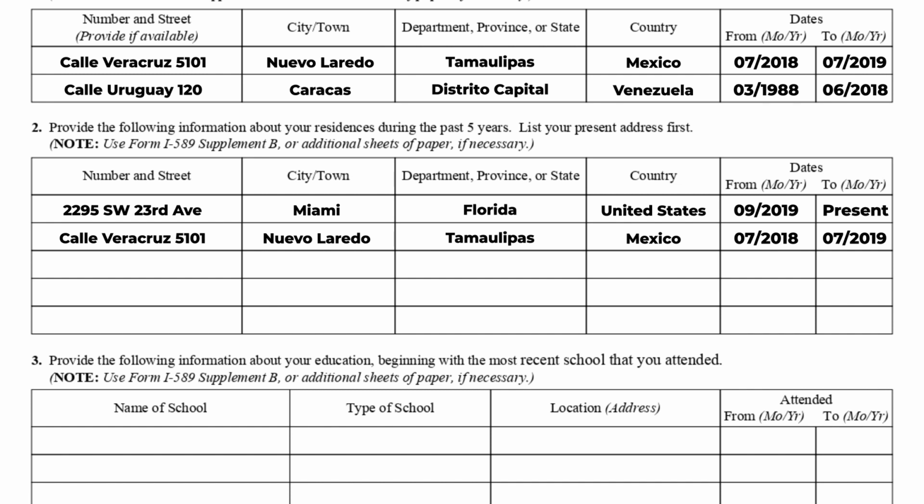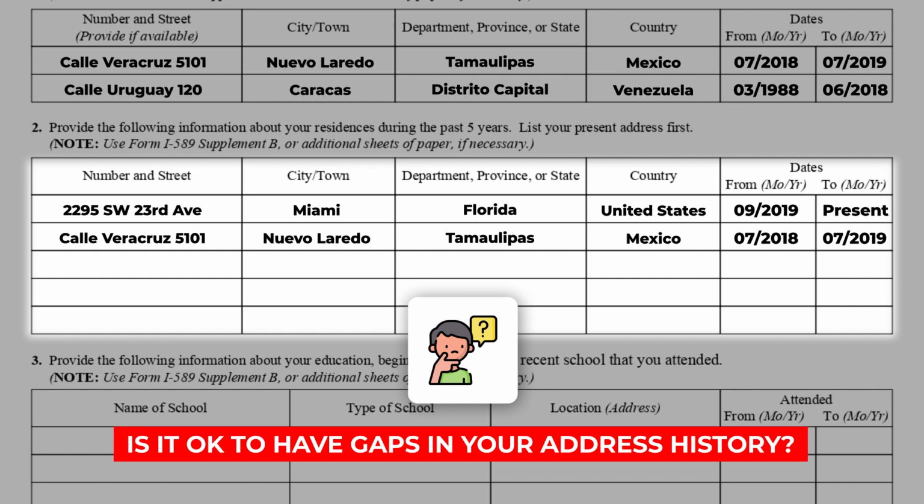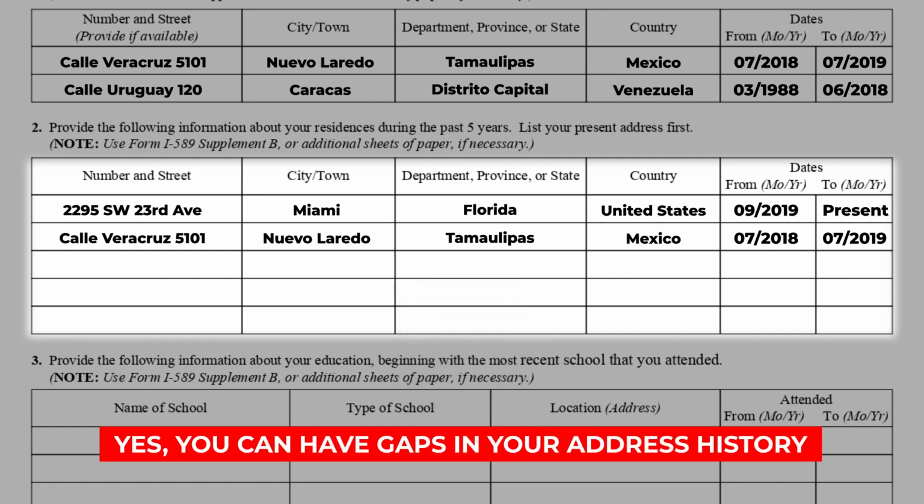Before moving on, let me address a common scenario that people often ask about. Is it okay to have gaps in your address history? Like, what if you stopped living somewhere and then traveled for 3 months through multiple countries to get to the United States, but never stayed for more than a couple weeks in a single place while in transit? Would it be okay to show a 3-month gap between your last address in your home country and your first address in the United States? Yes, I think that's fine.